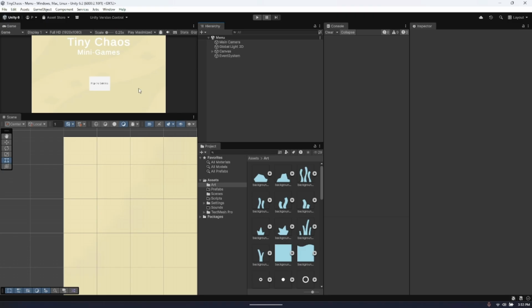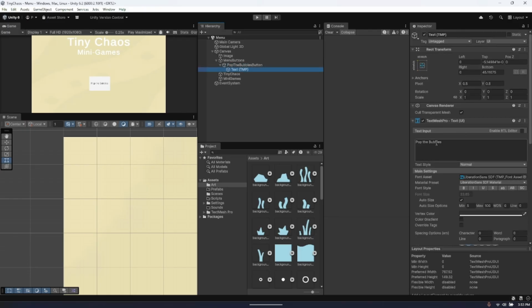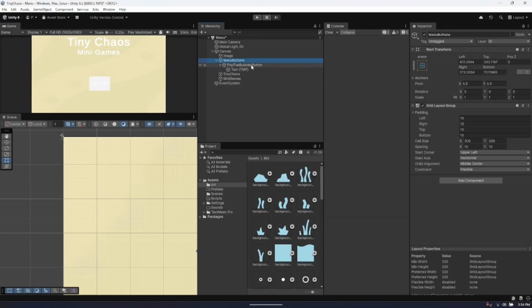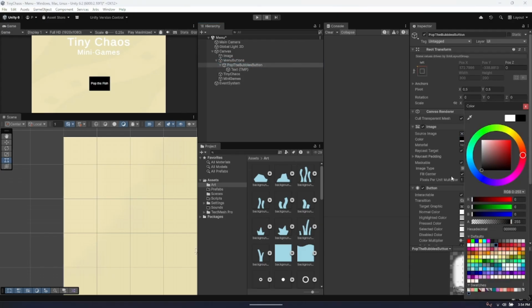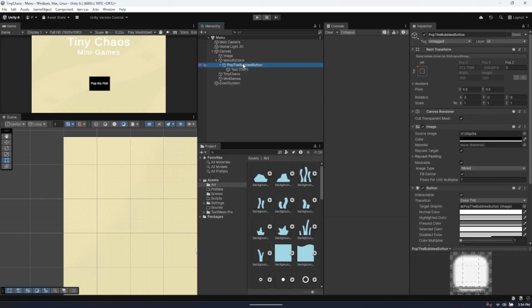Okay, so this is our menu scene, and there's the pop the bubbles button. I'm going to change that to pop the fish. It doesn't mean anything, but it's just for our sake. And we can also change the color to white and the actual button to black. Let's keep it consistent. And now what we want to do is make a script that will take us from this scene to the other scene.